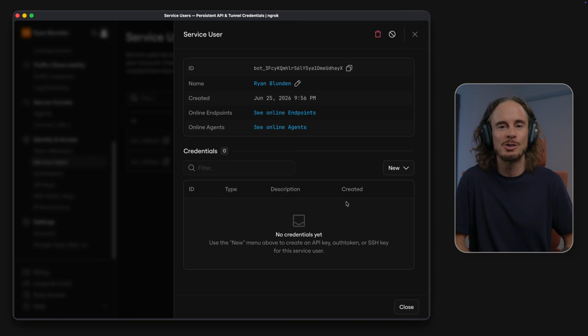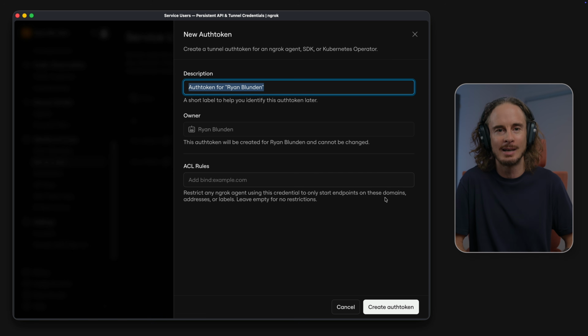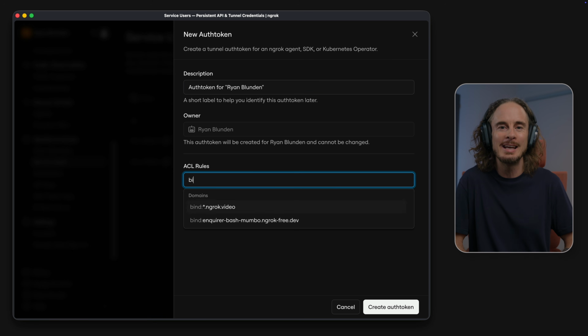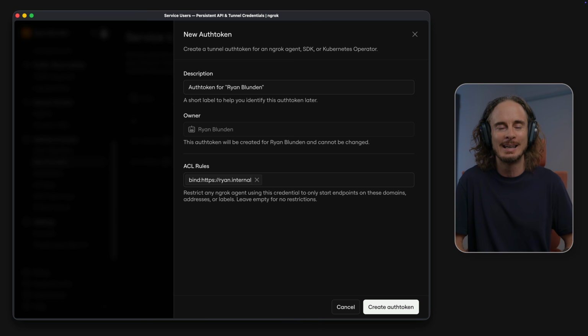This gives developers a best practice to follow, but to prevent public tunnels entirely by locking down the URLs they can bind to, you can create a service user for a developer, add a new auth token, then define the allowed URLs in the ACL rules field. That's the front door pattern.